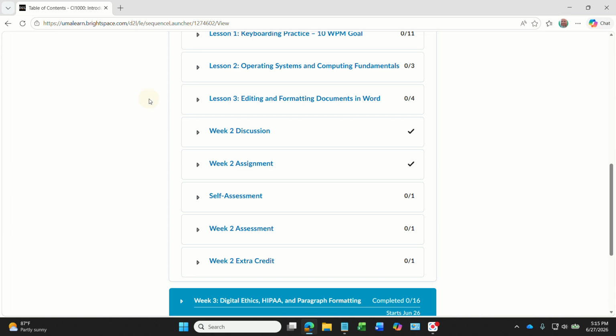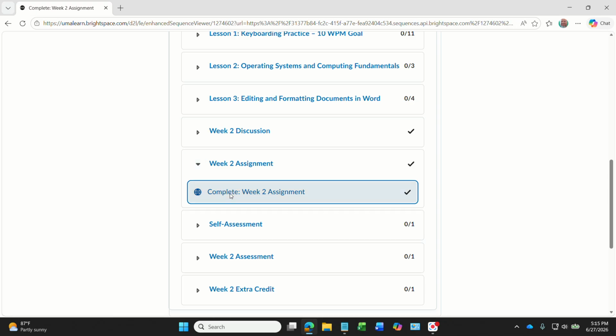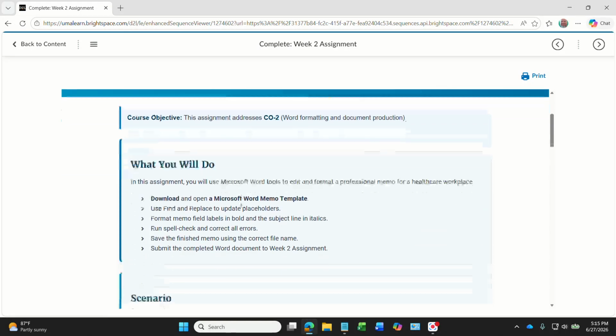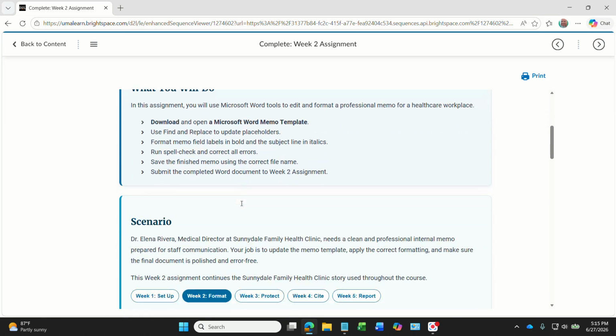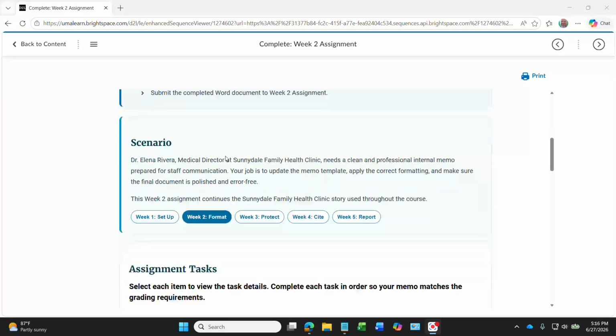Before you embark on doing the assignment, please click on lesson 3 and go finish that first. That way you will have a good amount of information on how to do this assignment. Once I'm done with lesson 3, I come back in here and open complete week 2 assignment. What's going to happen here is that we're going to create a memo, and we work for a medical office, and they asked us to edit that memo and put in some information so we can pass it around to everybody in the company.